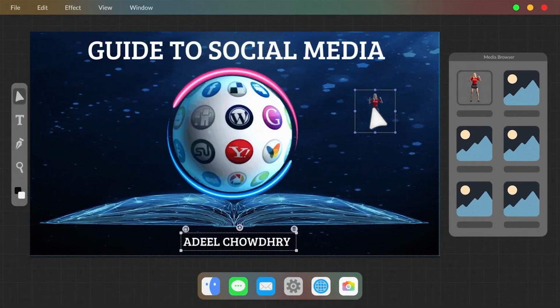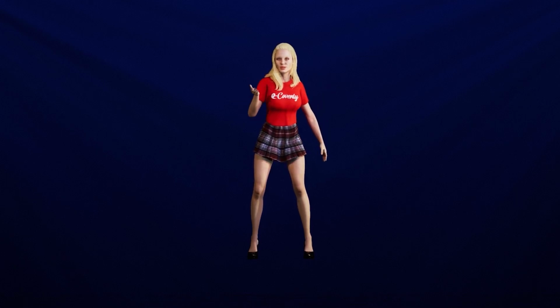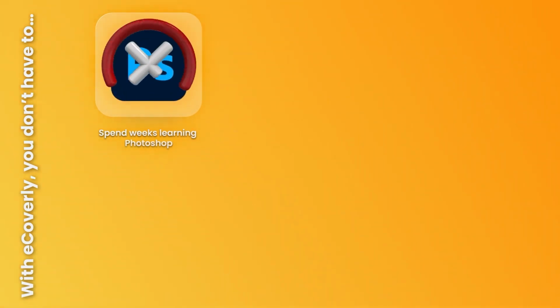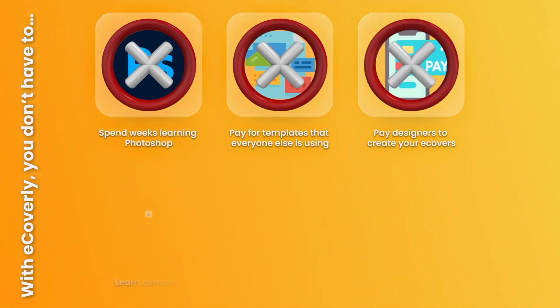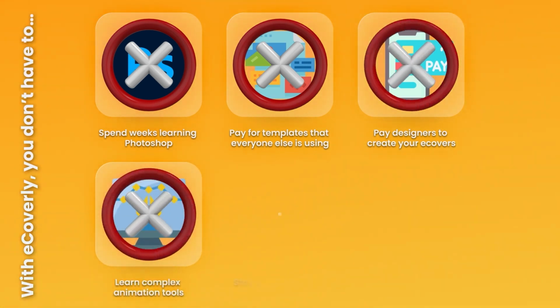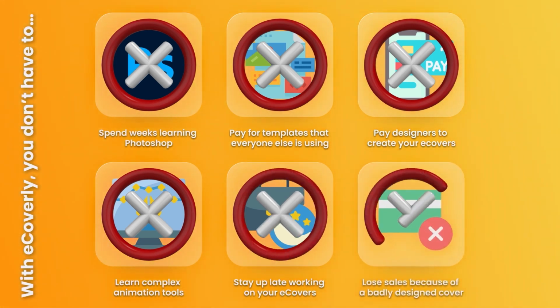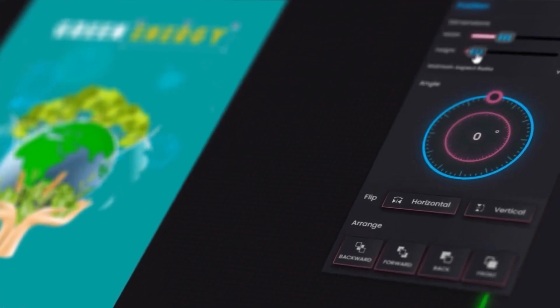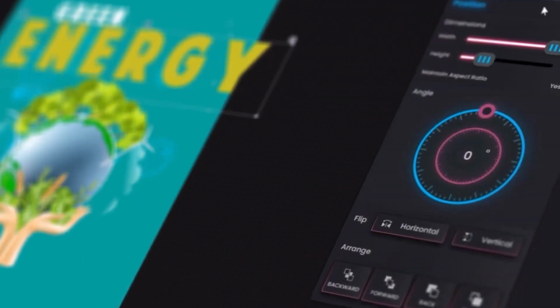eCoverly gives you everything you need to create stunning animated e-covers in just 60 seconds. No special skills needed. With eCoverly, you don't have to spend weeks learning Photoshop, pay for templates that everybody else is using, pay for designers to create e-covers, learn complex animation tools, stay up late working on your e-covers. Neither will you lose sales because of a badly designed cover. Instead, you just click a few buttons and you've got yourself a stunning animated cover in under a minute.